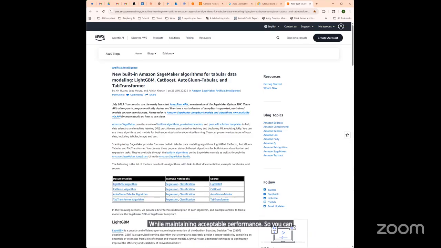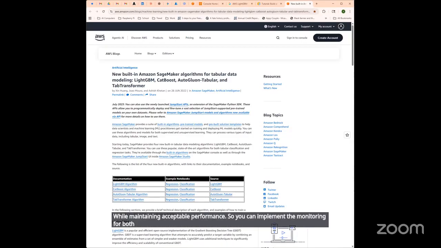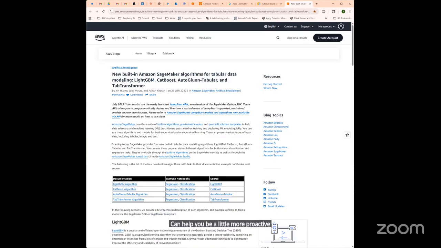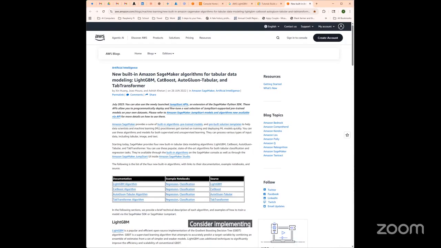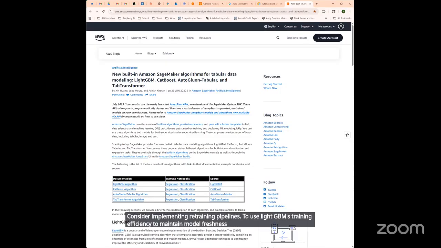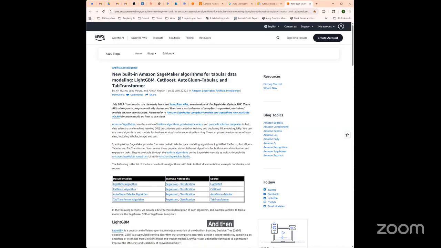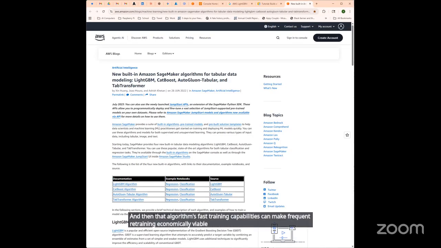So you can implement the monitoring for both the training and the inference workloads. You can track key performance indicators like prediction latency, throughput, accuracy metrics, and resource utilization. And then the monitoring can help you be a little more proactive in identifying performance degradation, and you can optimize different opportunities, right? So consider implementing retraining pipelines to use LightGBM's training efficiency to maintain model freshness as new data becomes available. And then that algorithm's fast training capabilities can make frequent retraining economically viable for maintaining prediction accuracy in dynamic environments.